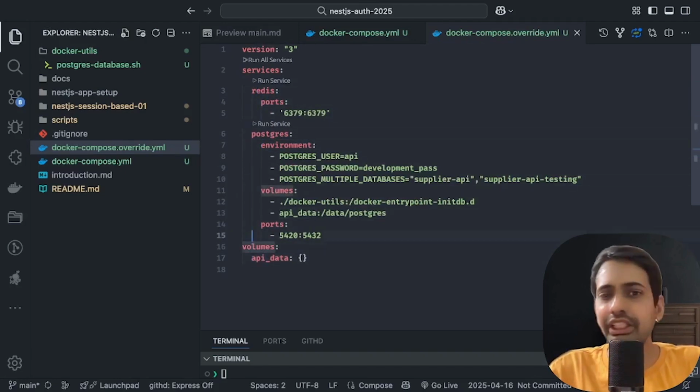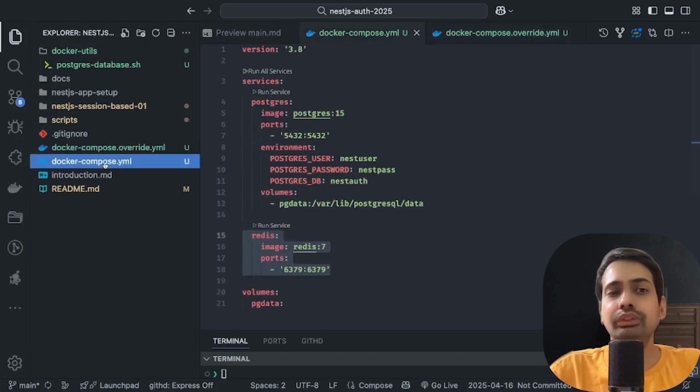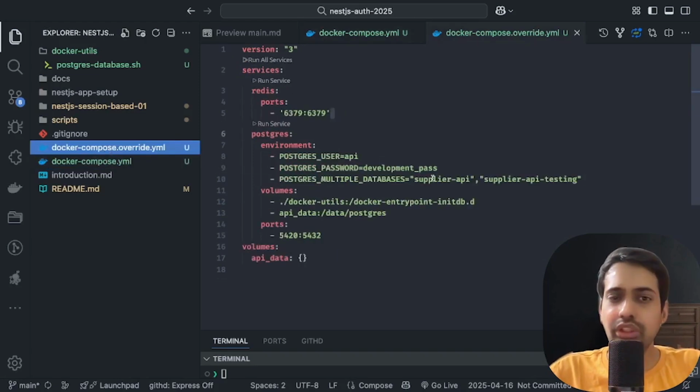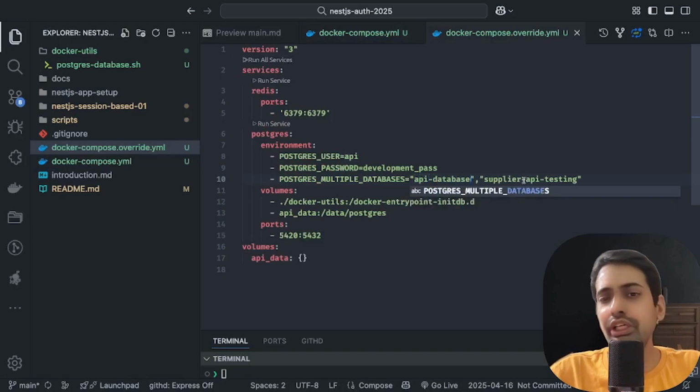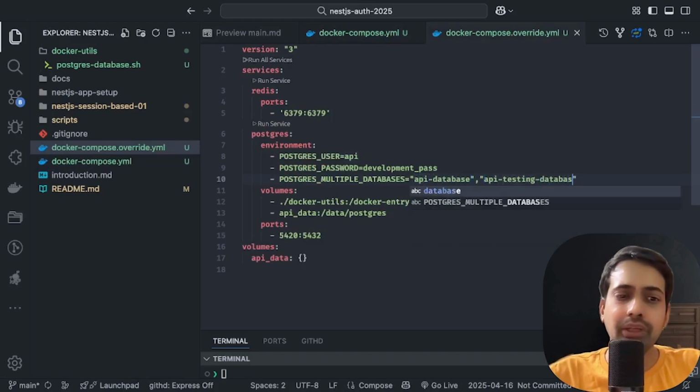I just added a port mapping. In the Postgres, image is already defined in Docker Compose file. Here I'm just adding environment, volume, and the port. Okay. So this is my Docker Compose file. I will just do the cleanup and we'll just keep only the things which are required. And I'm putting API database. The important part here, if you try to see, is the volume.